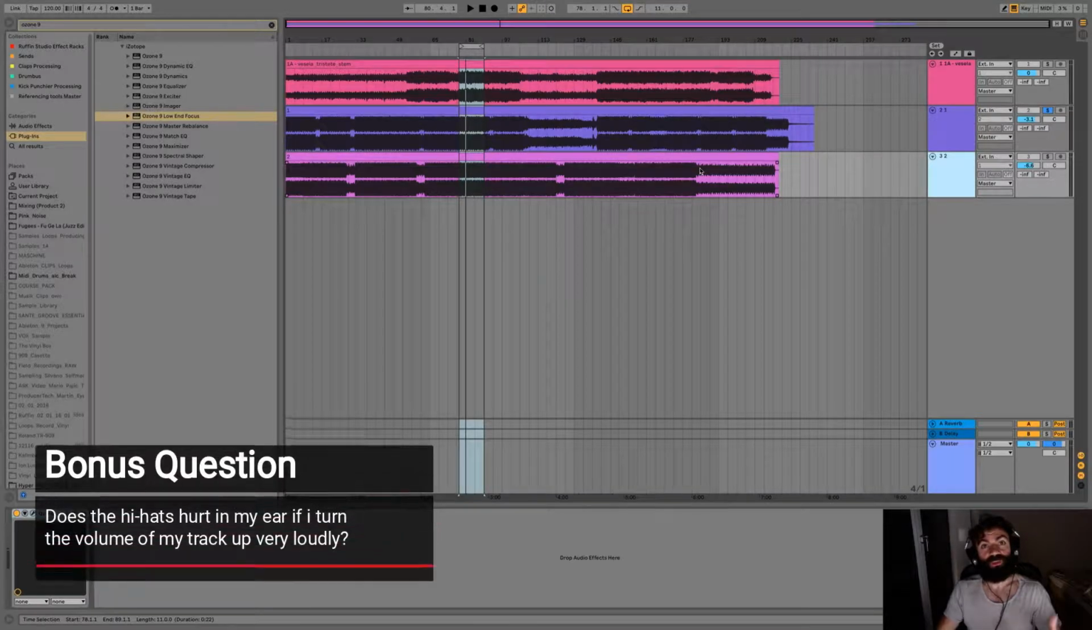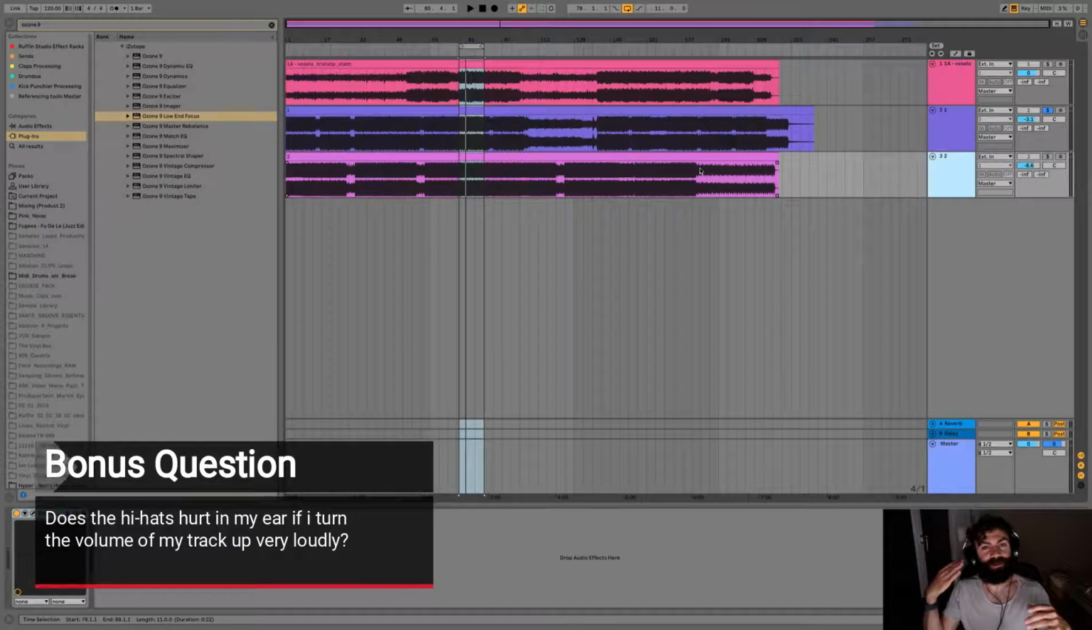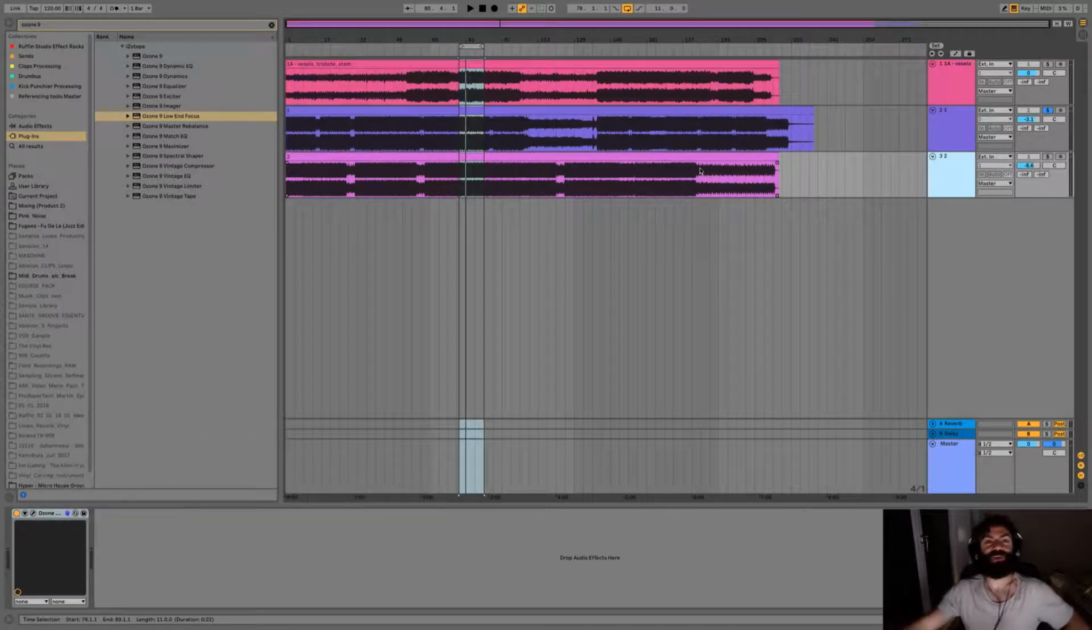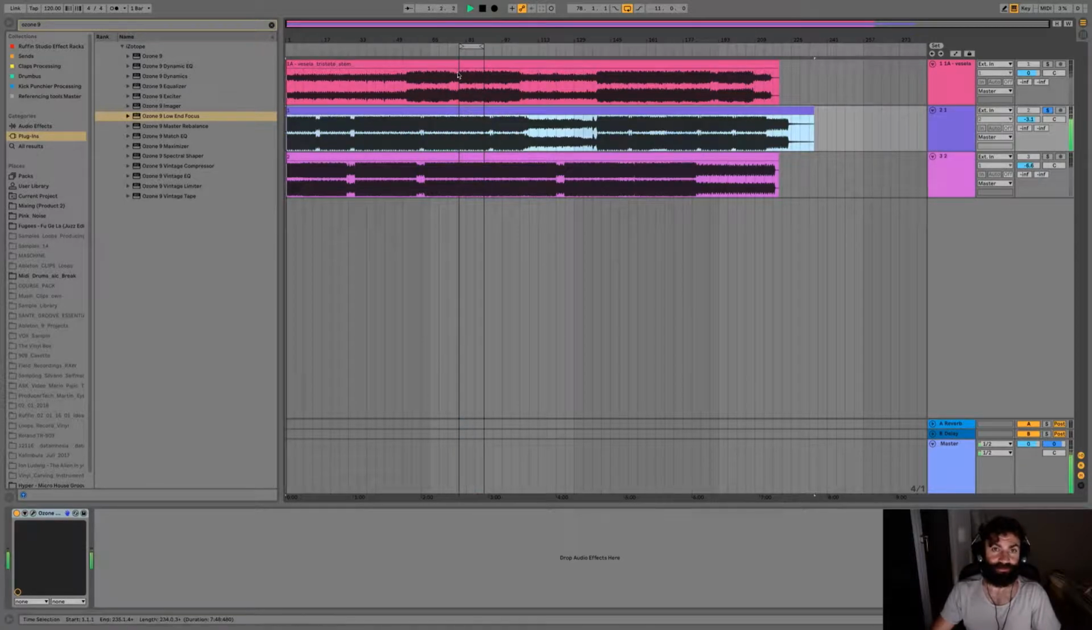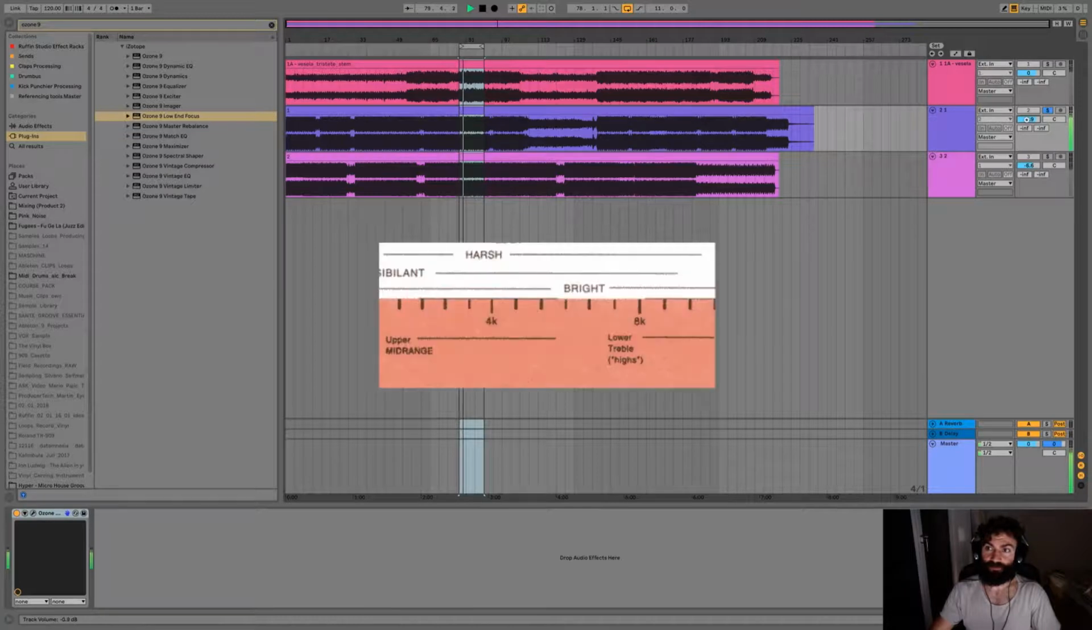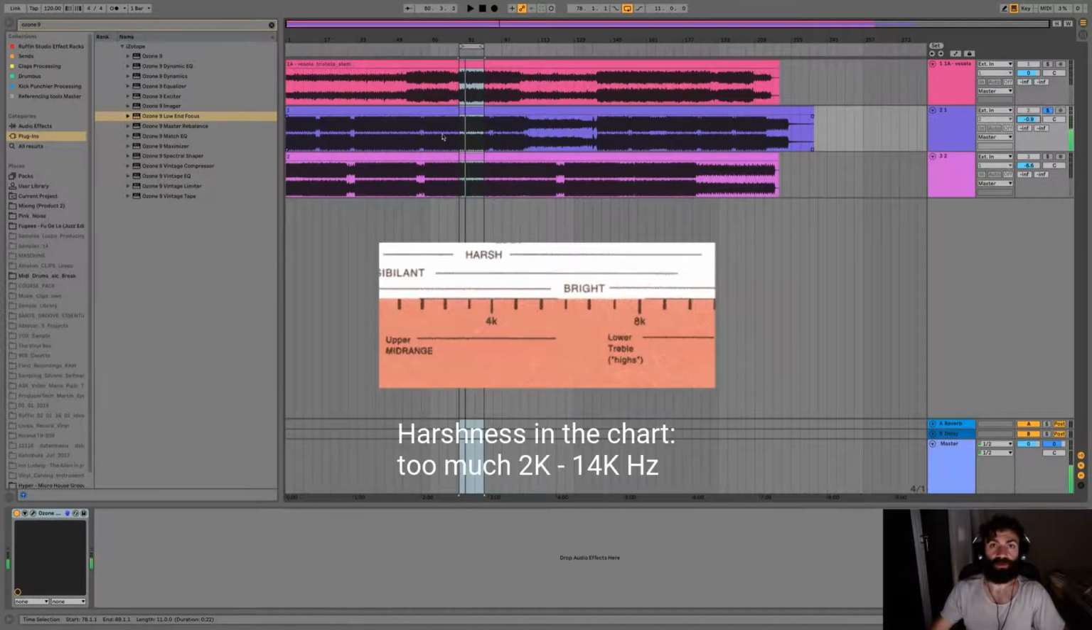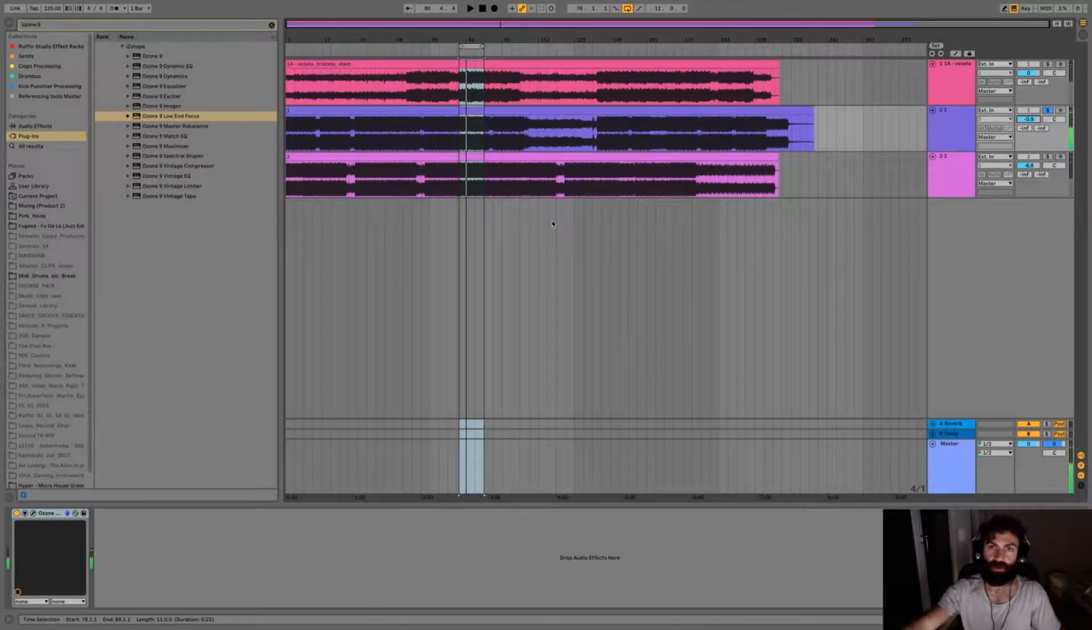A bonus question is, does the hi-hat hurt in my ear if I turn up the track really loudly? In this scenario again, I don't do it here in the Ableton session, but I turn it up here on my monitor controller. And I can clearly say that those hats are too loud in my opinion.